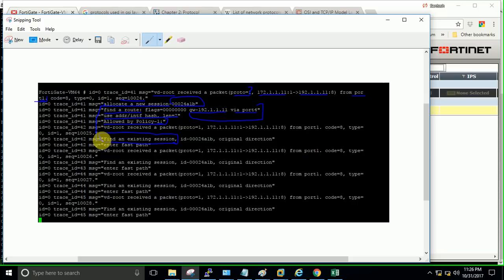Alright, now it has given an existing session. So this is an existing session, same as here. You can see this is the original direction. Enter fast path. So this is for routing. Path is the route. It has entered into fast path. I don't know what the fast is. My assumption is it would be a connected route. That's why it is saying connected, fast path.